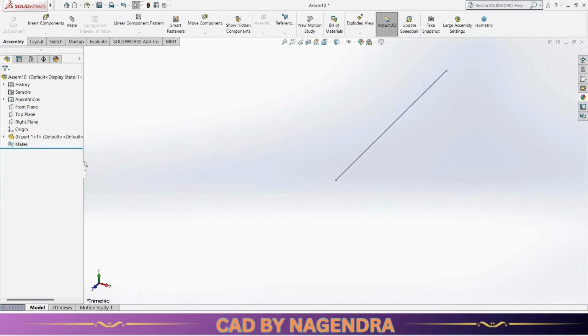Now as you can see here, this one is already fixed. But once I go to visibility and click on origins, we get 2 origins. This origin is related to this part design. This origin is related to assembly design. Always these 2 origins should be with reference to the same point.